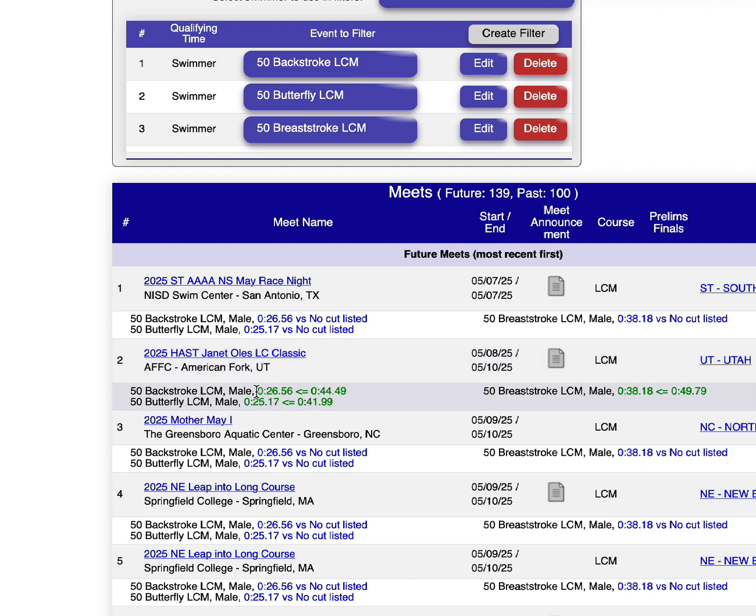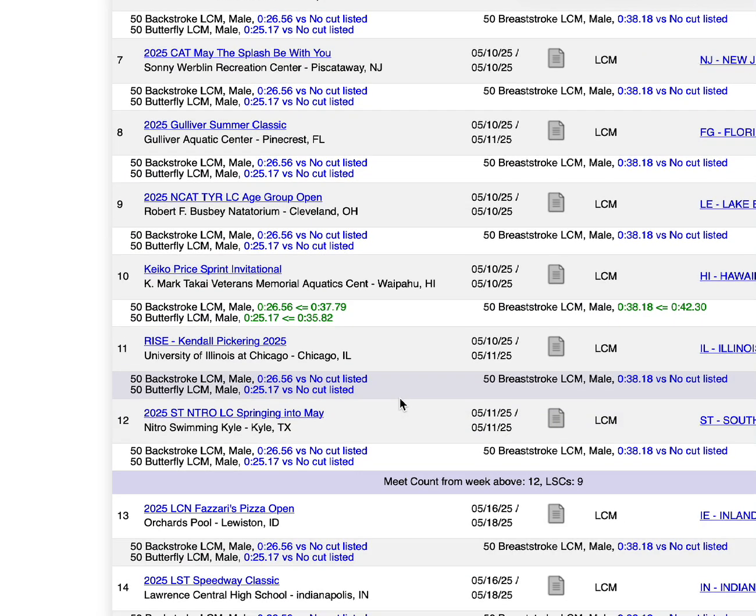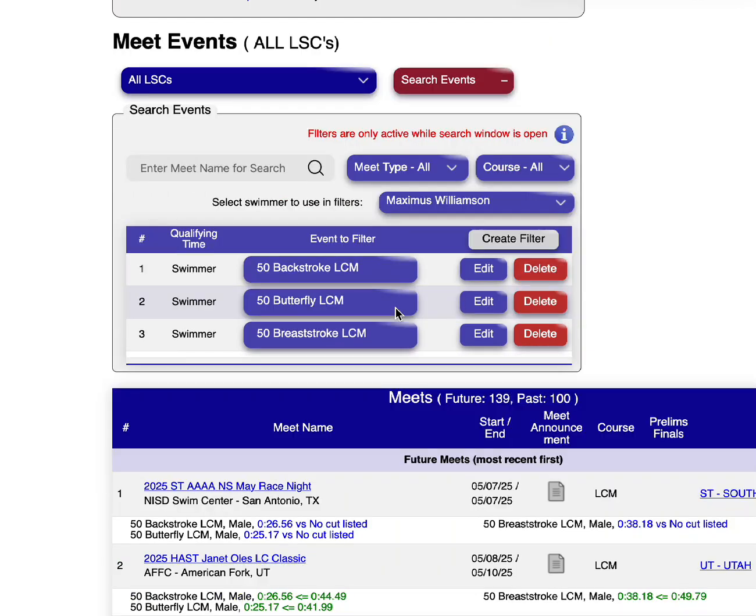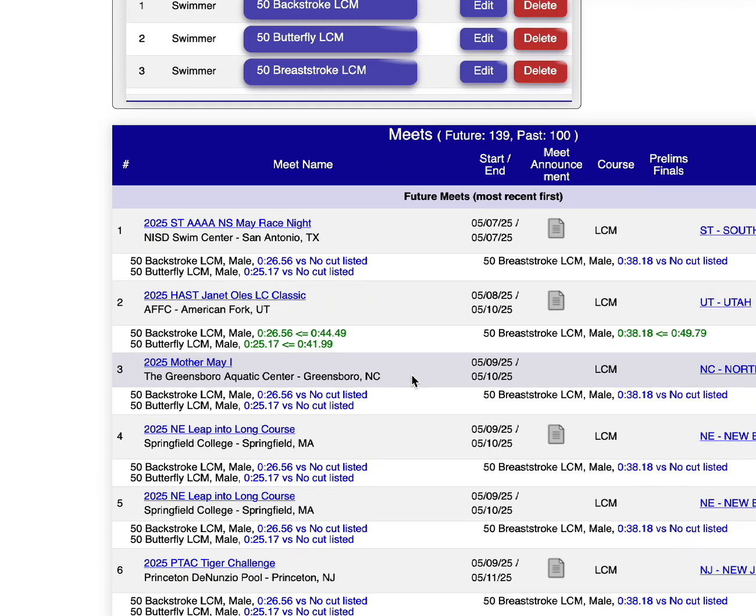So here, he's fast, this is a faster than meet. So his qualifying time in the 50 back is a 26:56. And the qualifying time for the meet is a 44:99, and in the breaststroke, 38 versus 49. Here on the butterfly, 25 versus 49. So, and there's other examples here of that. So you get an idea.